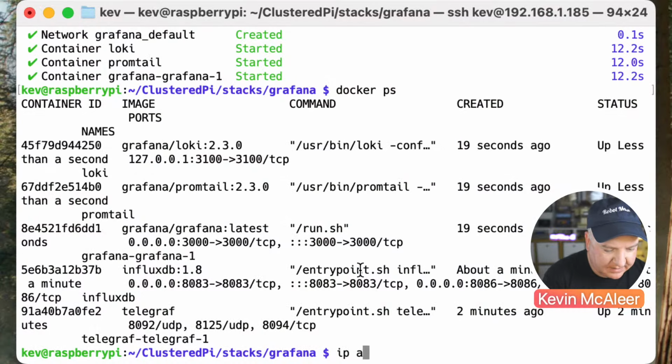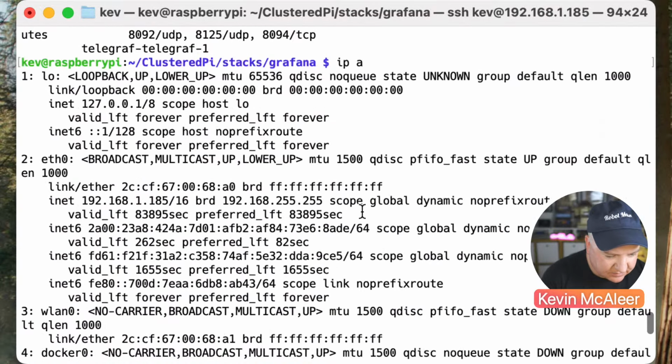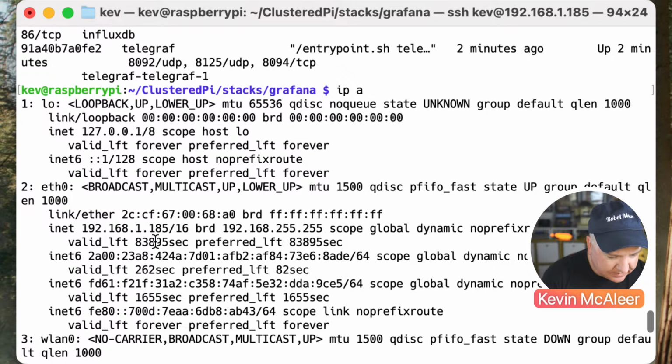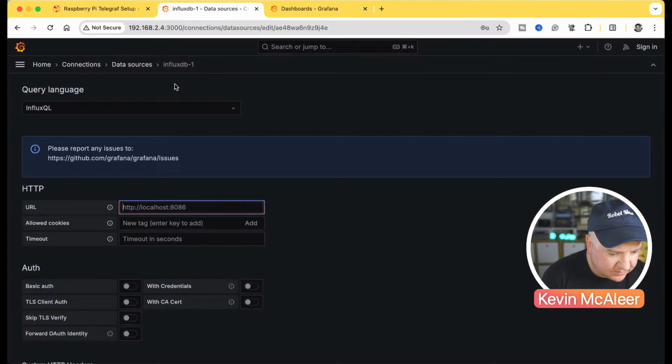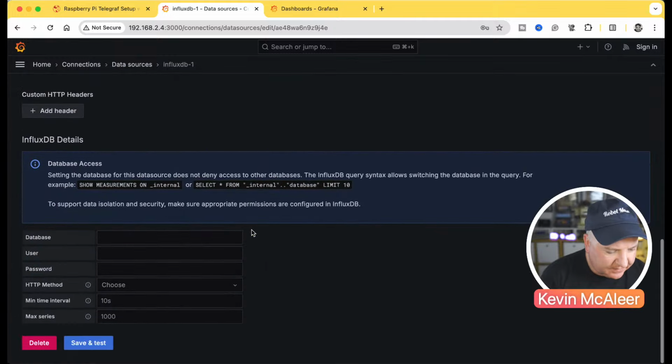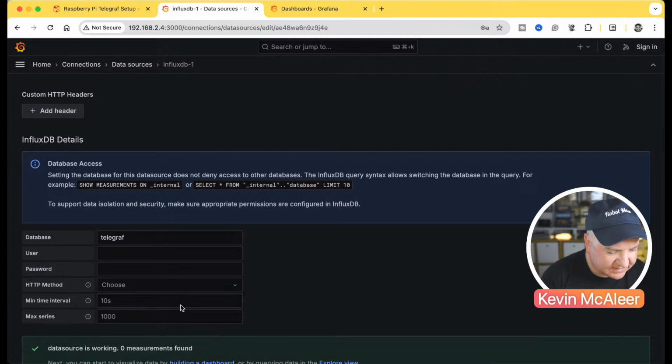If I do IPA, let's scroll up to the top, and there's the IP address of this particular one. So 1.825, let me just grab that. Let's go back to over here. If I paste that in, http:// and then it's running on port 8086. Then if you go down here, you can say what's the database call. Let's call it Telegraph, and let's just save and test that.